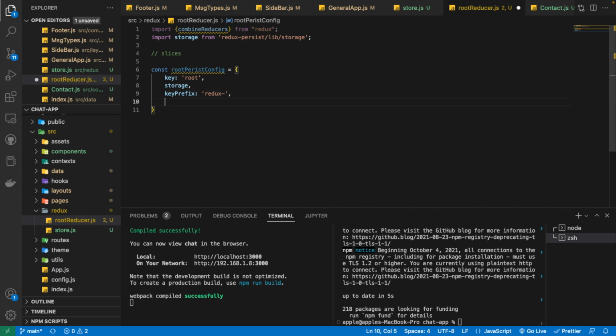Now there are more options, but I just want to tell you about these two things which are very important here. We can define a whitelist and a blacklist. These are going to be arrays. We can define the names of the reducers that we don't want to persist, and we can also define the names of the state that we want to persist. Here we want everything to be persisted, so I'm not going to use these options.